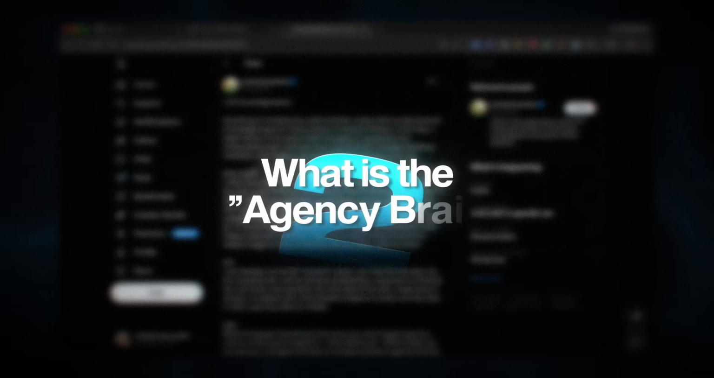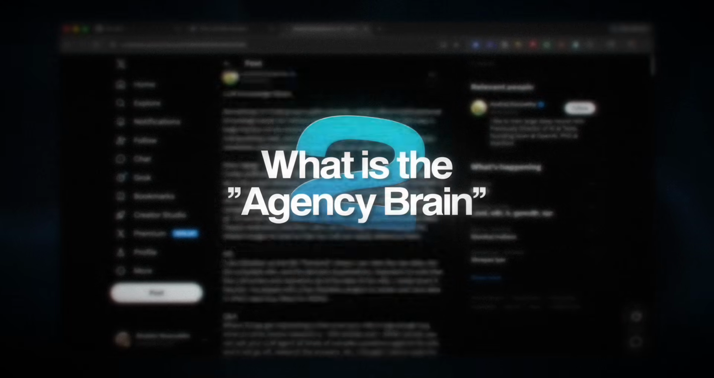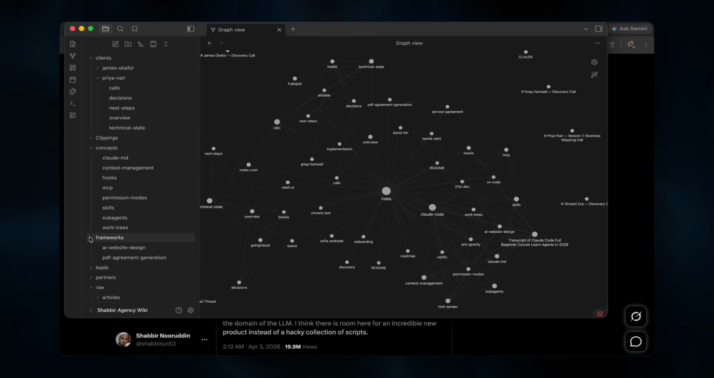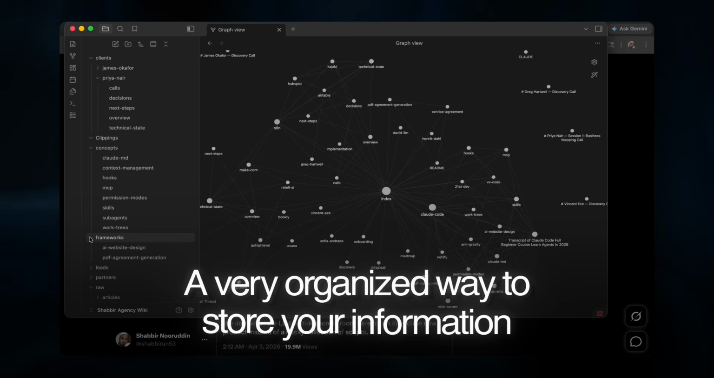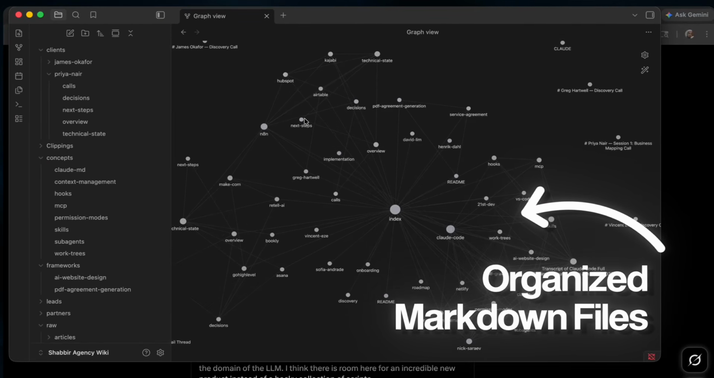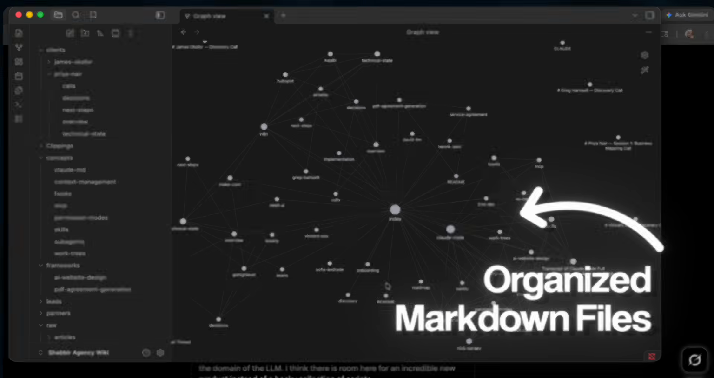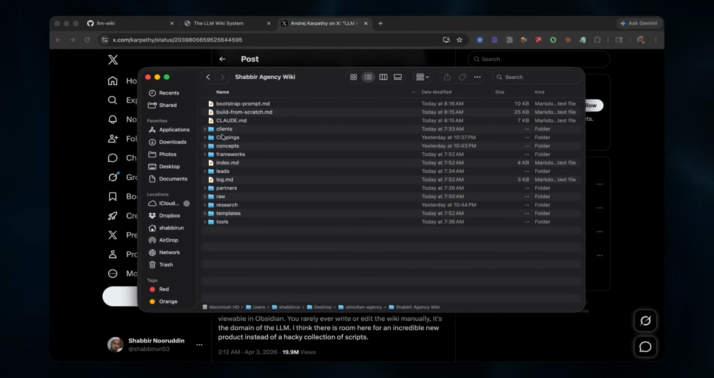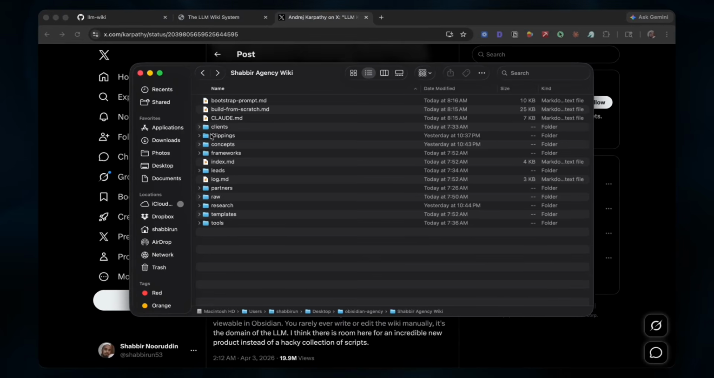So what exactly is the agency brain, or the LLM wiki or knowledge base concept? In very simple terms, it's just a very organized way to store your information. So it's not RAG, it's not a vector database, it's just organized markdown files, which you can see visualized here in Obsidian.